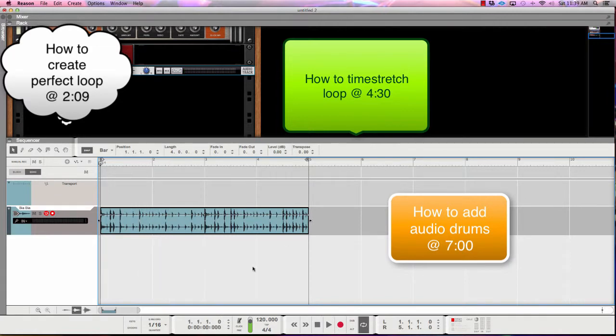Alright, so when the time stretches it, it automatically puts it at the tempo, whatever the tempo is already set at, which is 120. Alright, so we can go ahead and change that. Let's do 85. Alright, and we're going to turn the click on to see if it's on beat with the metronome.